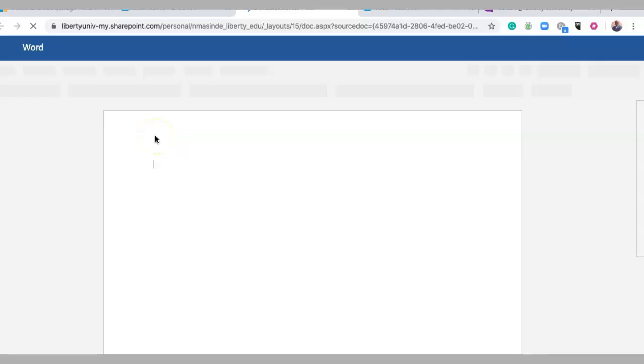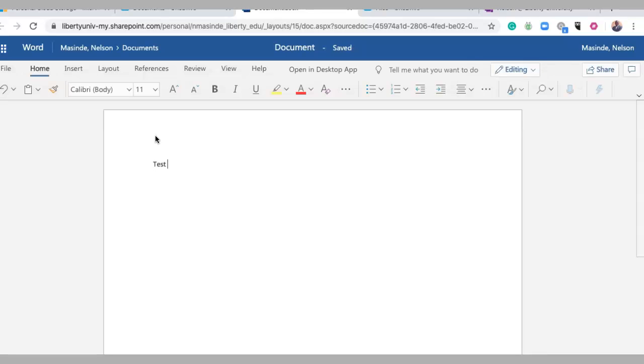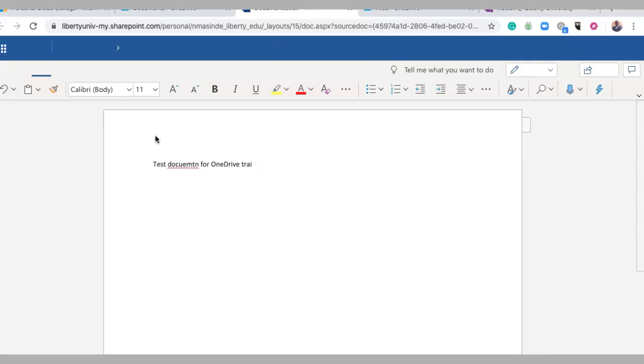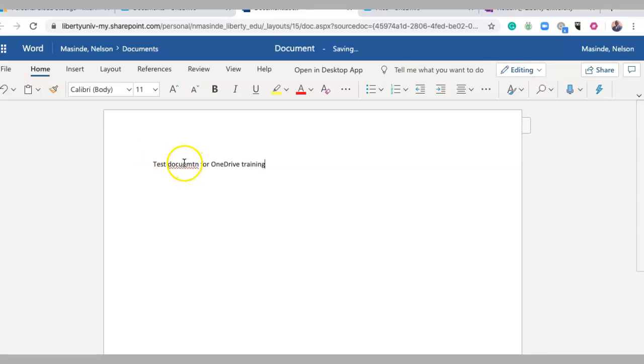And once it's opened up, it looks just like a Word document on your regular Microsoft Word screen. So I'm going to say test document for OneDrive training, and make sure we have our spelling right. Test document. Test document for OneDrive training.